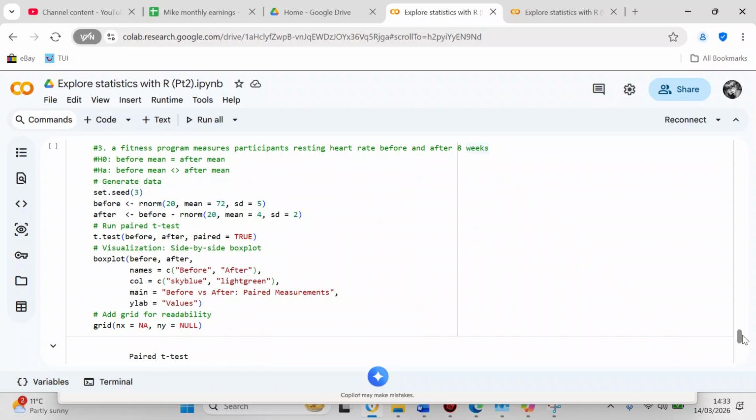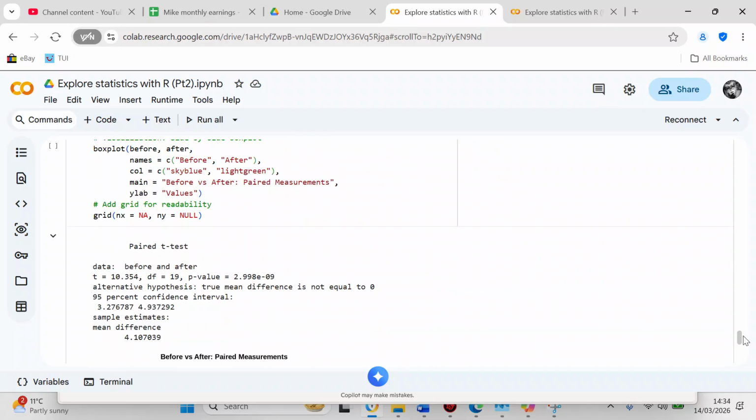And then we're going to get the results of the paired t-test. The data is before and after. t equals 10.354. df, that's your degrees of freedom, is going to be 19 because it's 20 minus 1. So you've got 20 samples minus 1, and that's your degrees of freedom. The p-value equals 2.998 to the negative 9.